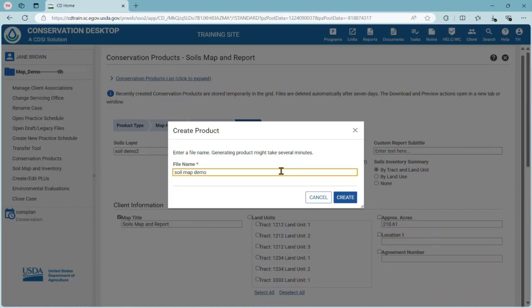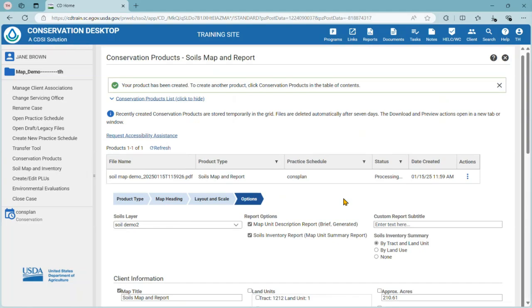In the pop-up window, enter a file name and then select create. And the new file will be displayed on the conservation products list. The status column will show this as processing. Since we're creating a map, it will probably take about 2 minutes to process. For the sake of time, I'm going to pause the recording and come back once it's finished.